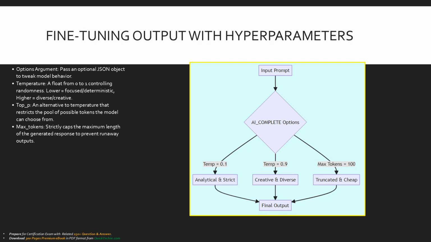To move from a beginner to an expert, you must learn to control the model's behavior using hyperparameters. You do this by passing an optional configuration object to AI Complete. The most common parameter is temperature, which ranges from 0 to 1. If you want factual, deterministic answers, set it near 0. If you want creative brainstorming, push it closer to 1. A related setting is top P, which restricts the diversity of the vocabulary the model considers. You generally adjust either temperature or top P, but not both simultaneously.